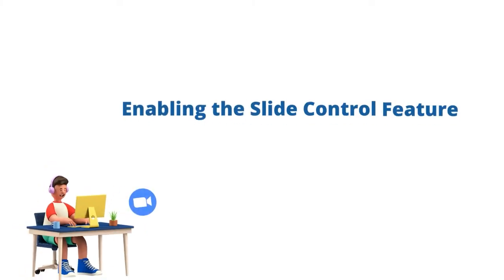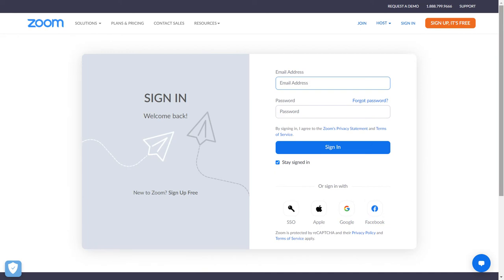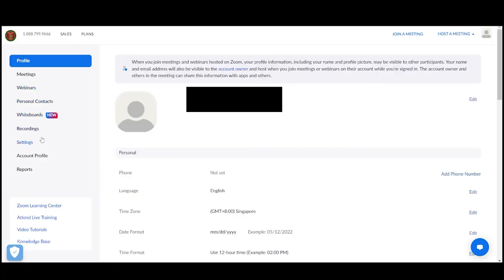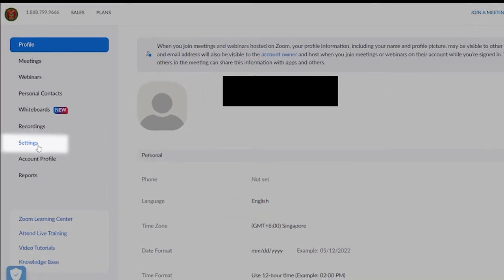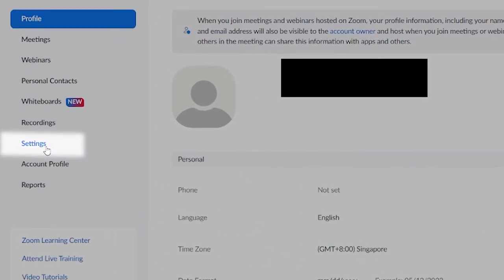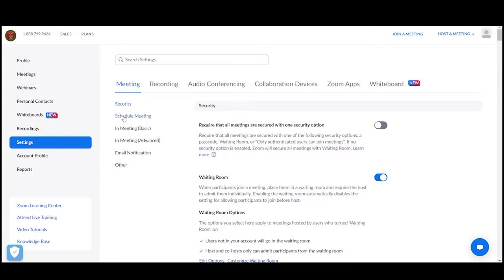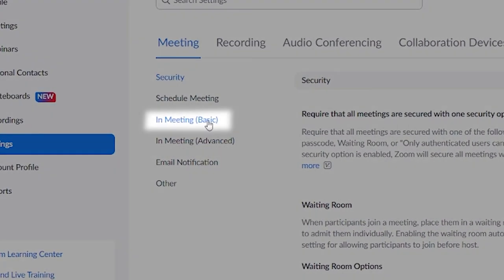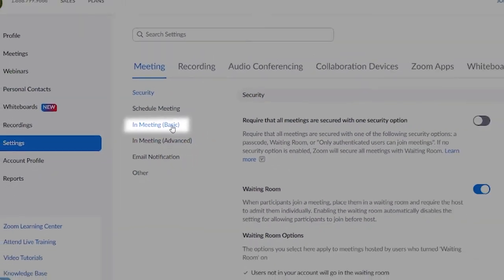Let's start with enabling the slide control feature. Log into your account to be able to access the Zoom settings. Click on the settings button shown on the web portal interface. Then, click on the In Meeting button to be able to view the different settings for Zoom.